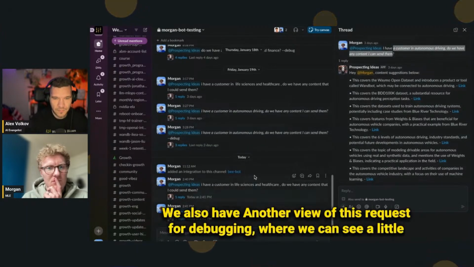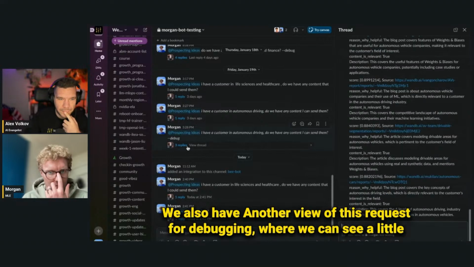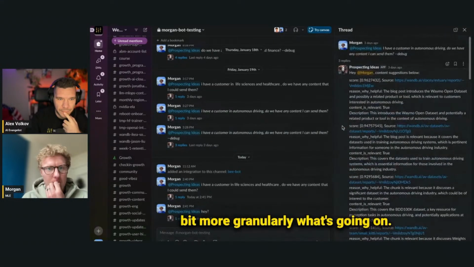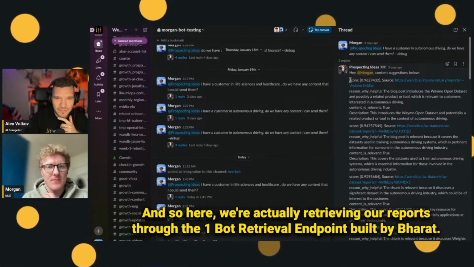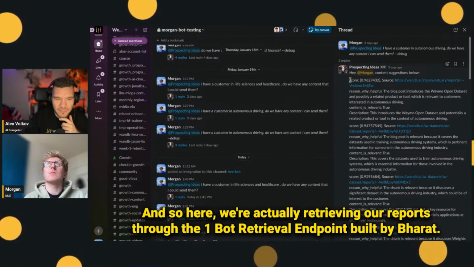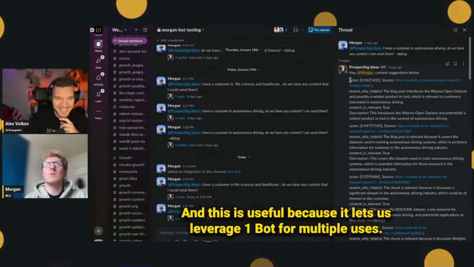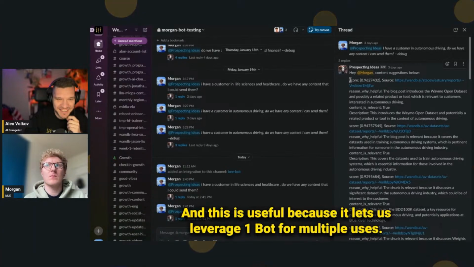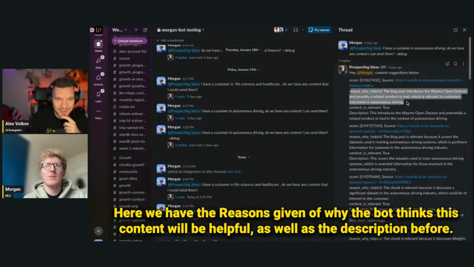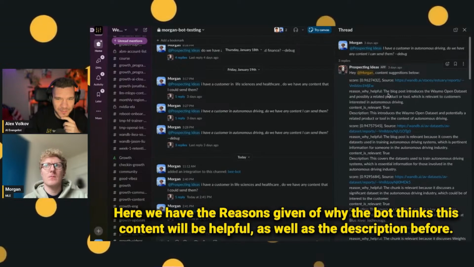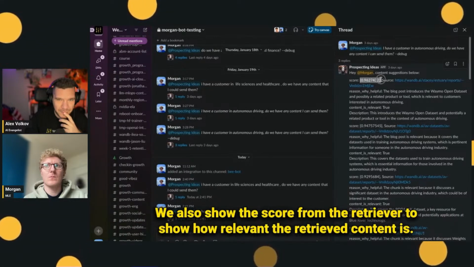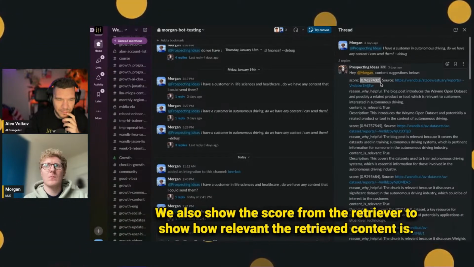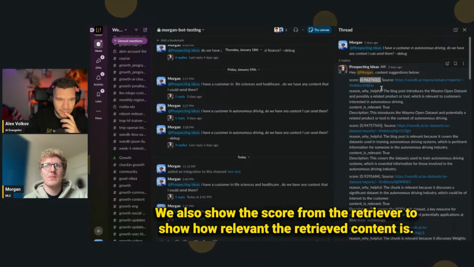We also have another view of this request for debugging, where we can see a little bit more granularly what's going on. And so here we're actually retrieving our reports through the Onebot retrieval endpoint built by Bharat. And this is useful because it lets us leverage Onebot for multiple uses. Here we have the reasons given of why the bot thinks this content will be helpful, as well as the description before. We also show the score from the retriever to show how relevant the retrieved content is.